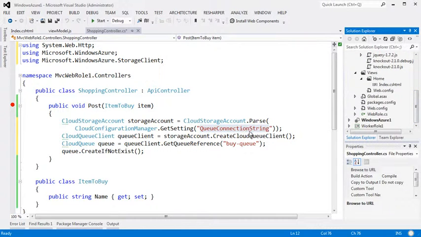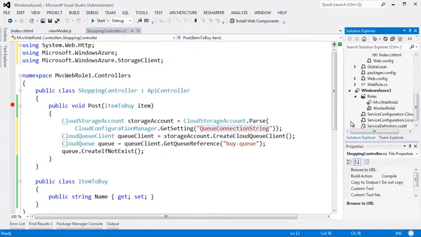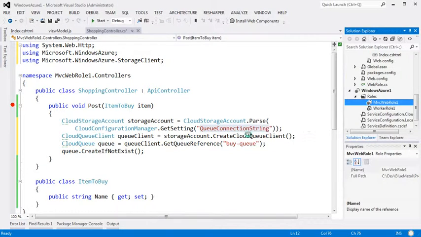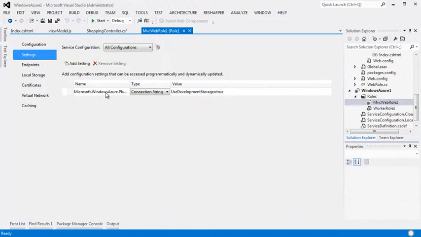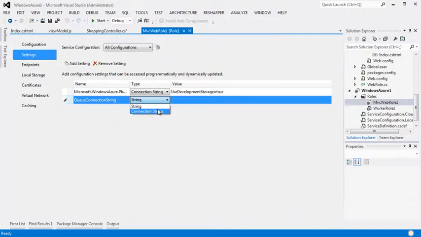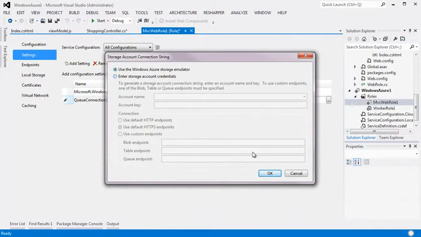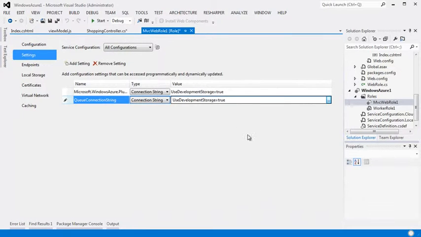I'm going to add a connection string configuration setting in both the web role and the worker role so we can use it. For demo purposes, I'm going to use the Windows Azure Storage emulator.